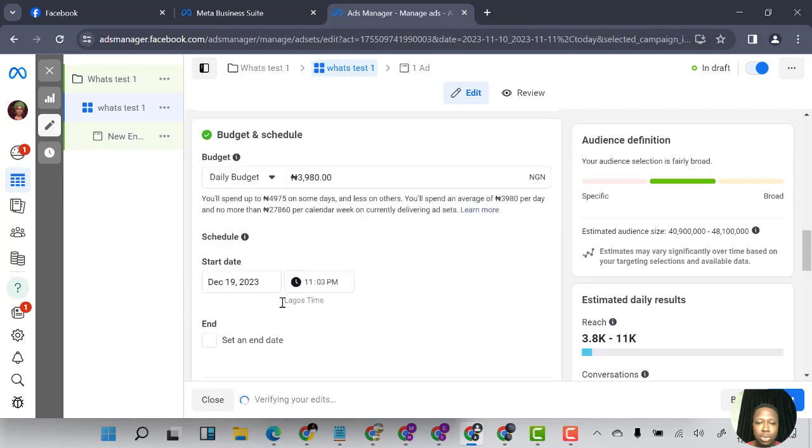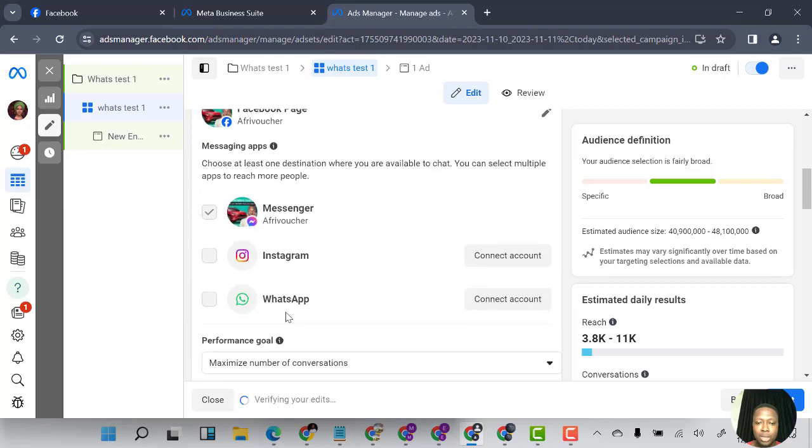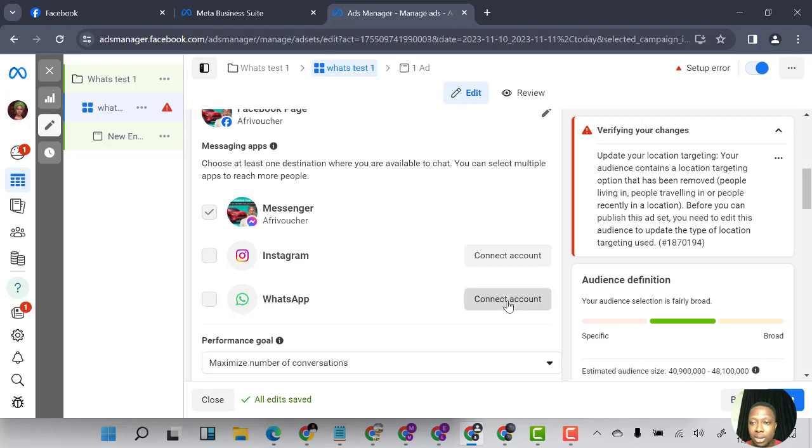All right, good. So the next thing is you can see where it says connect. This is where most persons get stuck. For you to run a WhatsApp ad on Facebook, you need to connect your WhatsApp to a particular page. So if I'm using this now, I will click on connect.